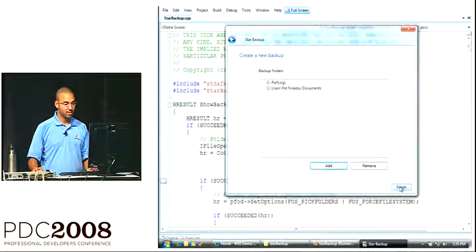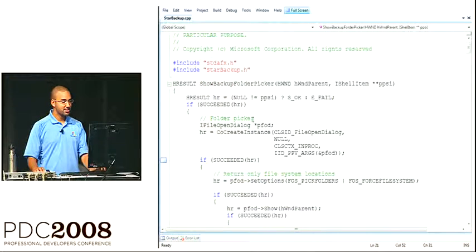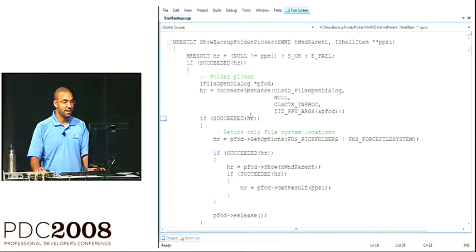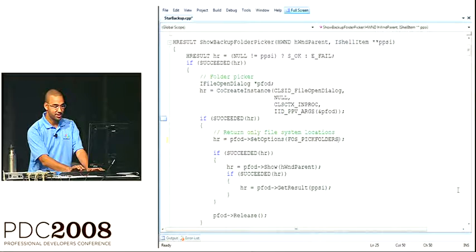So let's take a look at what it would mean to do that. In this case, we're using the folder picker. It's a variation of the file dialog, but we could be using SHBrowseForFolder. The key restriction here is we have this force file system flag that we're passing in here. So I'm going to remove this restriction.